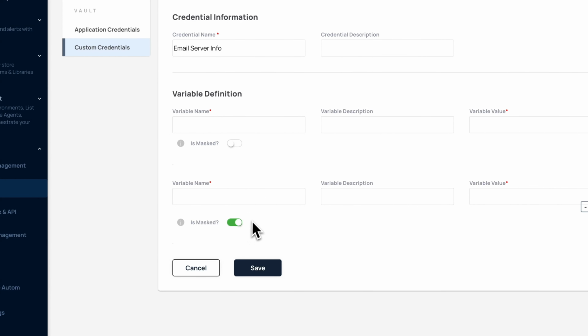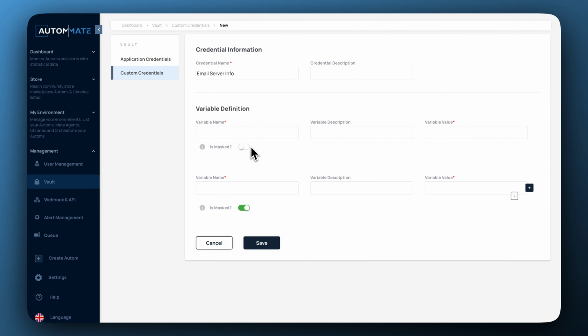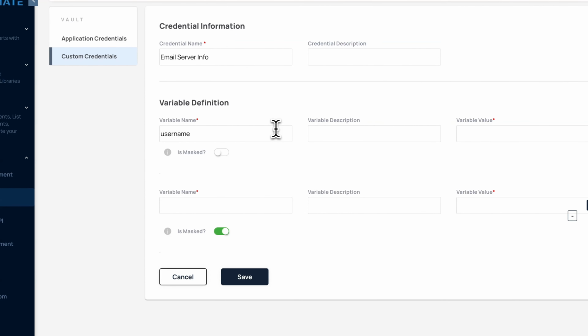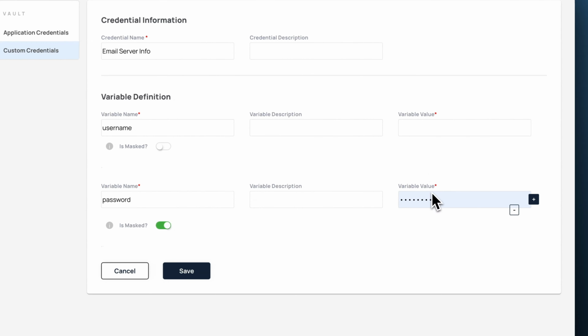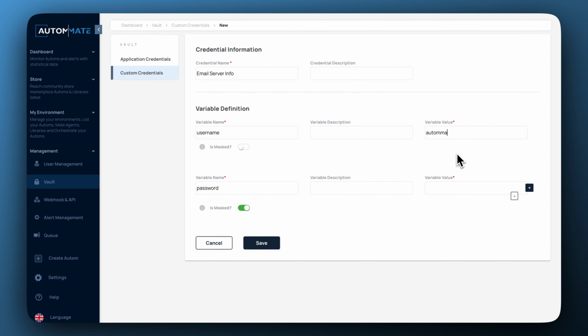We can mask these so that they can't be noticed by anybody else. So for our first one, we'll call it username. For our second one, password. You can then add a description if you'd like, or just move straight onto the variable value, the value being the actual email address, name, and password. For this example, I'm going to be using my Gmail account, so it's going to be automate.will@gmail.com. Again, this is the email address that the Autom we're going to build is going to listen to. And when an email comes into it, it's going to activate Jira and create a ticket.